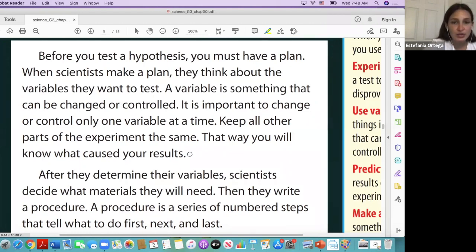Okay, so let me talk about this real quick. Keep all other parts of the experiment the same. First, here it says a variable is something that can be changed or controlled. So in my example of the flowers, the variable was the soil, right? Because I can change the soil, I can control how much soil I put. So the soil is a variable, and it is important to change or control one variable at a time.